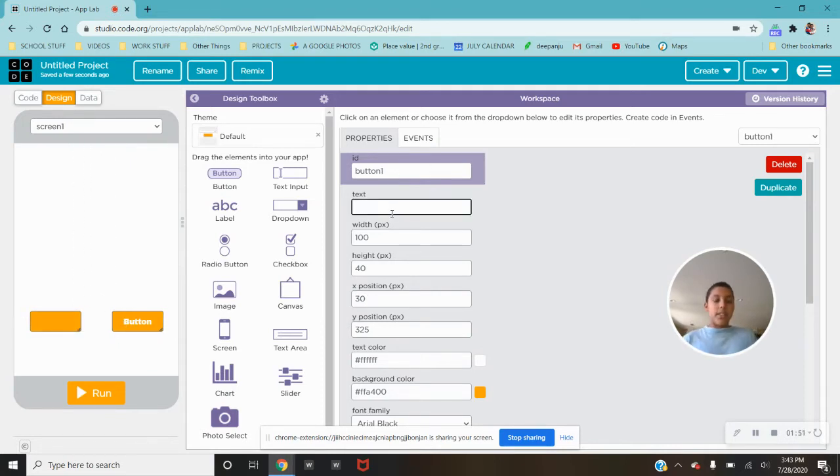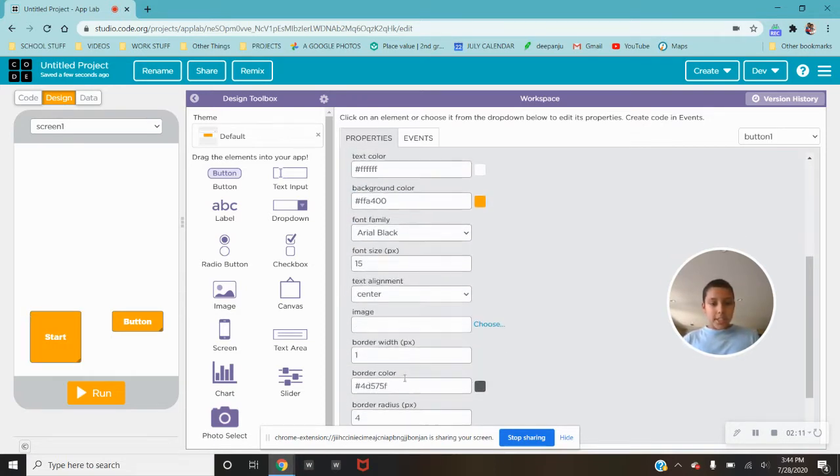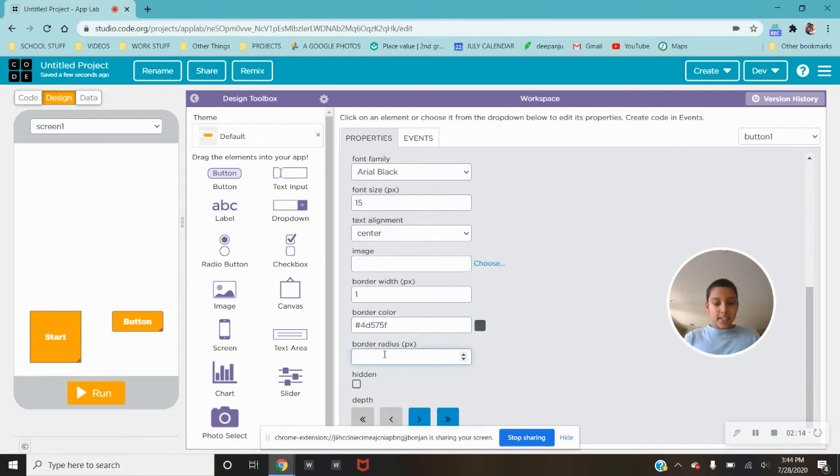So I'm gonna delete the text of button one and click on the text button. And then what you have to do is write start like that. And when it's on start, you can see the width and the height. If you want it to be a circle, you make this 100. And then down here, border radius, make that 100. And it's exactly a circle, as you can see.